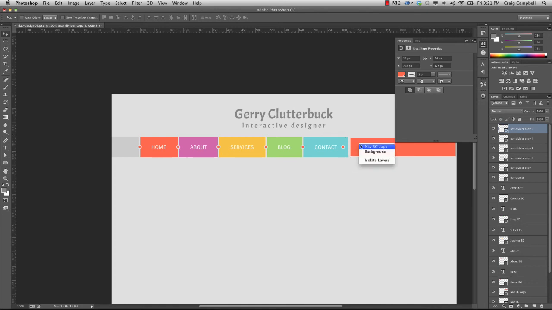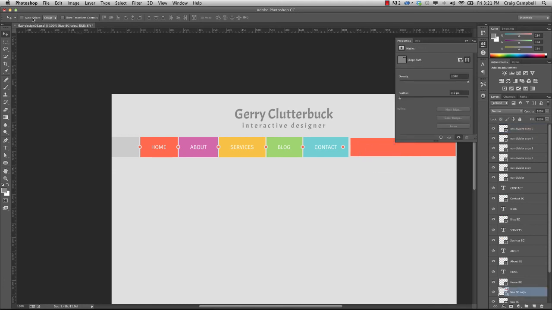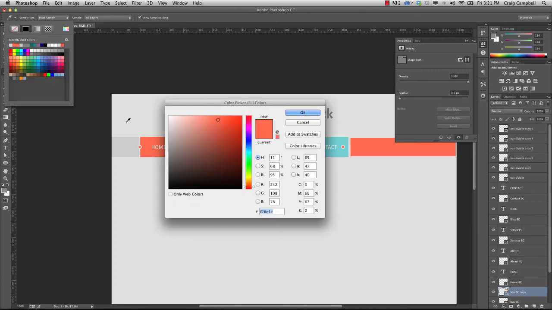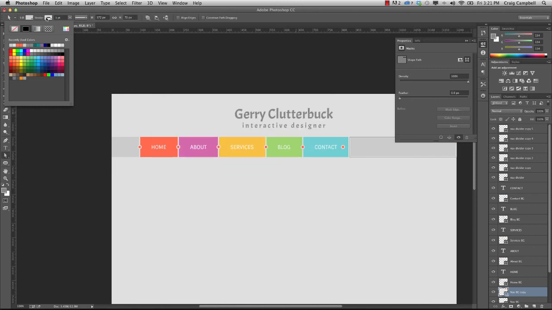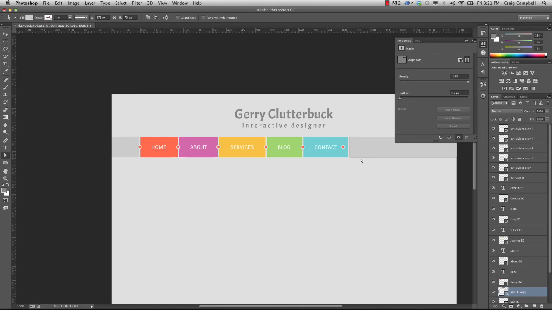So let's right click on that layer, click on Nav BG copy, and hit A to switch to the direct selection tool so that we can change the settings for it. For the fill color, we're going to eyedropper this one over here on the left, click on OK. And then for the stroke color, we're going to turn that off. We don't want a stroke on that right nav bar. V to switch back to the move tool, and there we go.